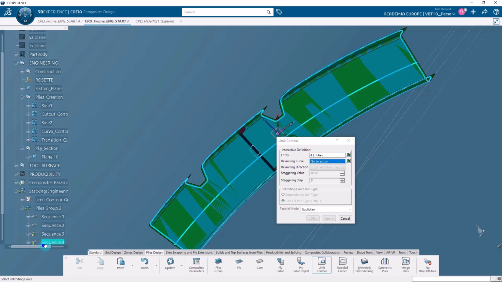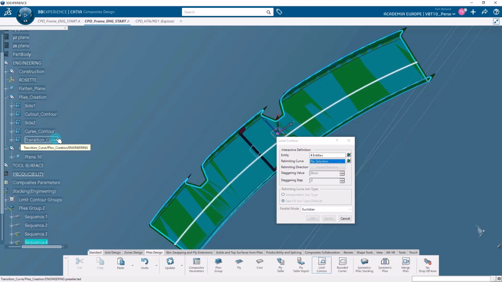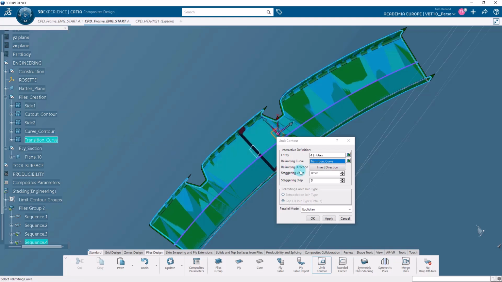Select the transition_curve as relimiting curve. Selecting the relimiting curve will highlight the curve in the geometry areas along with the limiting direction. This direction indicates the side of the curves on which the ply material will remain.